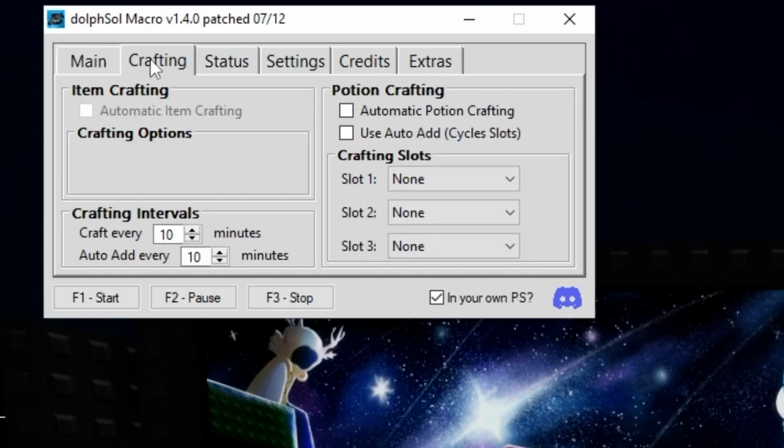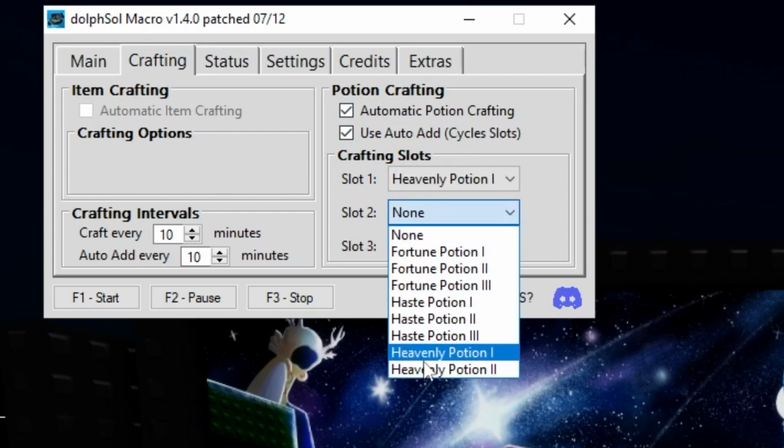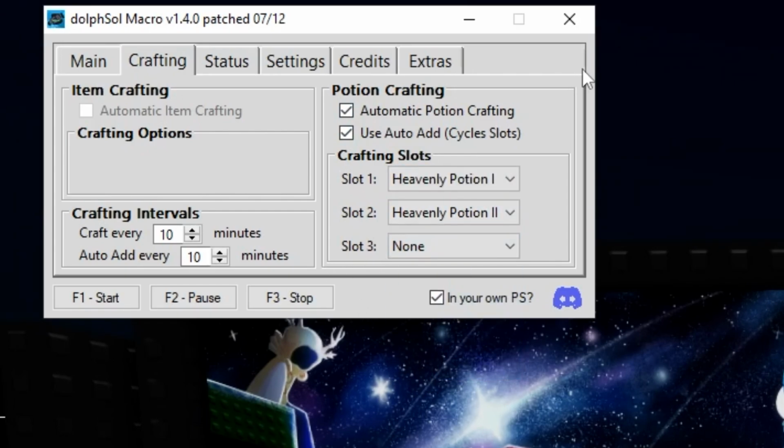Coming on to the crafting tab then, we've got automatic potion crafting and using auto add. So I usually have both of these ticked. So I'll have my heavenly 1s and my heavenly 2s on this so that overnight or whenever I'm AFKing, it can craft these for me. And you can also change the interval of when it's going to craft. So I usually have this every 60 minutes. The same for the auto add as well.